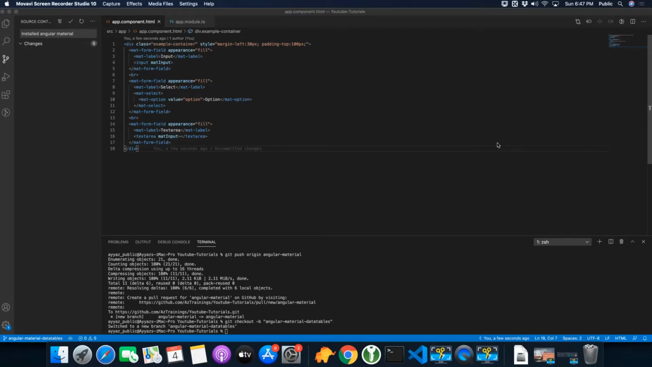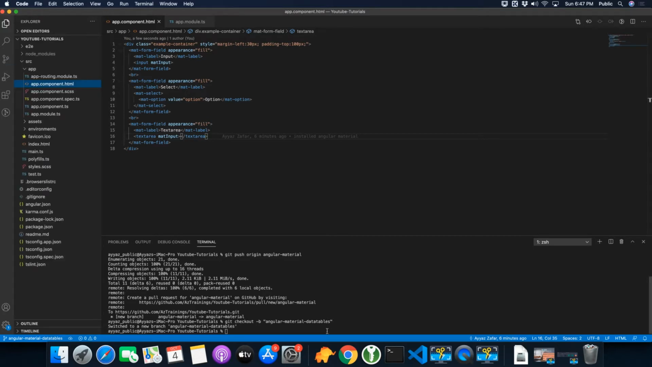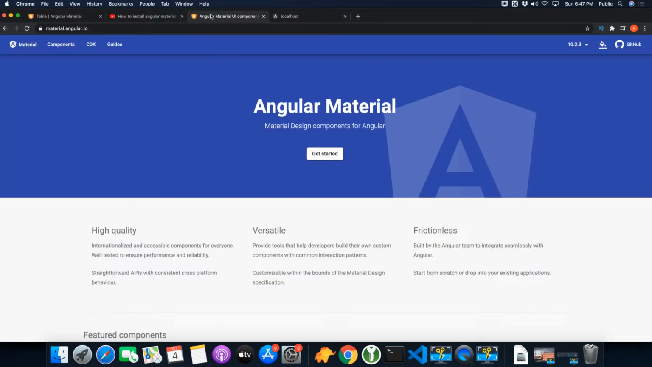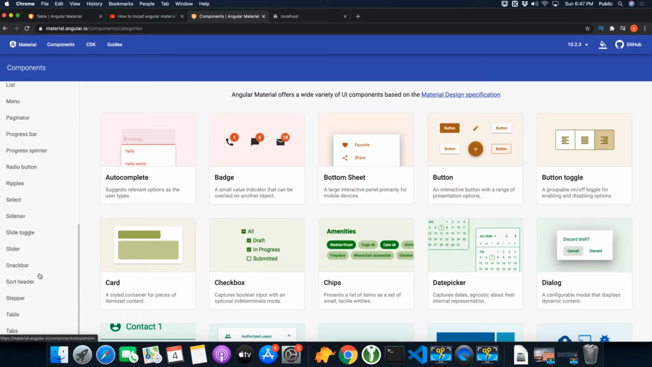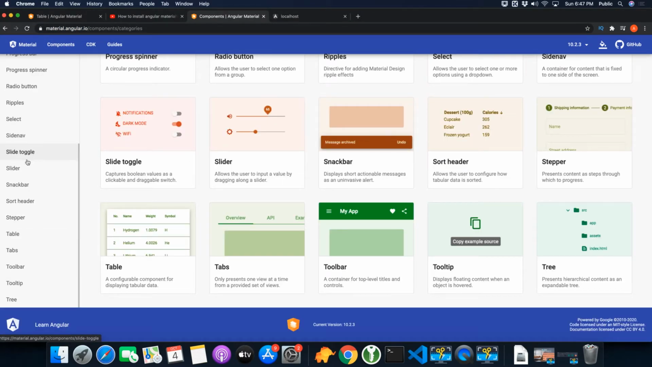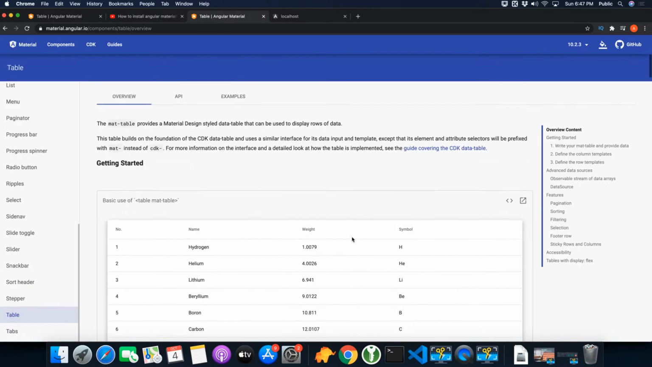Hello. In this video, we will see how to use Angular material data tables. So let's begin. First of all, we will open the Angular material website and let's open the documentation page for the data tables. So here are the data tables.